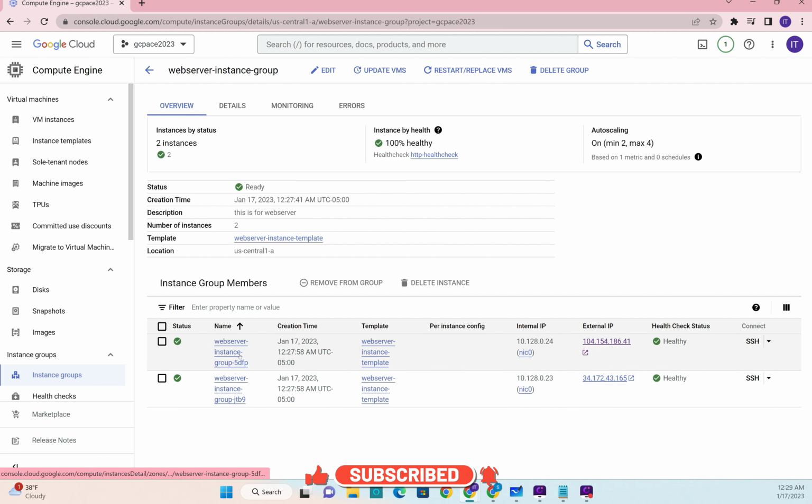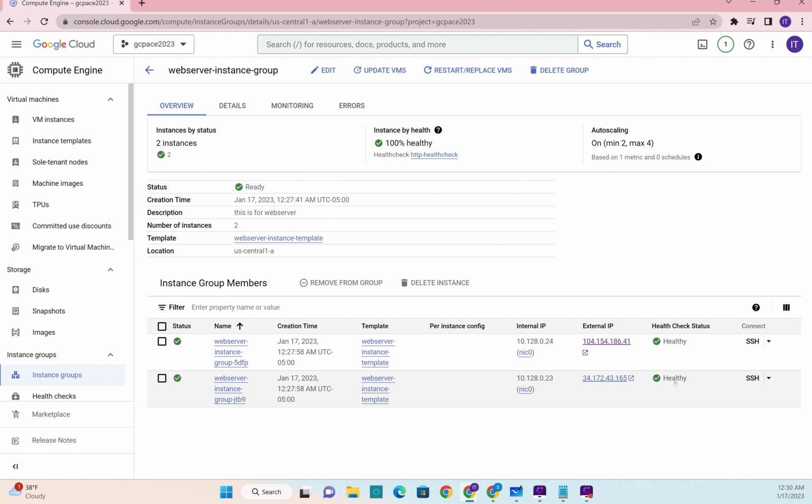You see the web server, the name of the virtual machine is given like web server template group 5D. This is a random number it will give, and this is taken from the instance group name, a dash, and the random number. You see that? And here is an IP address assigned, and both are in healthy status.